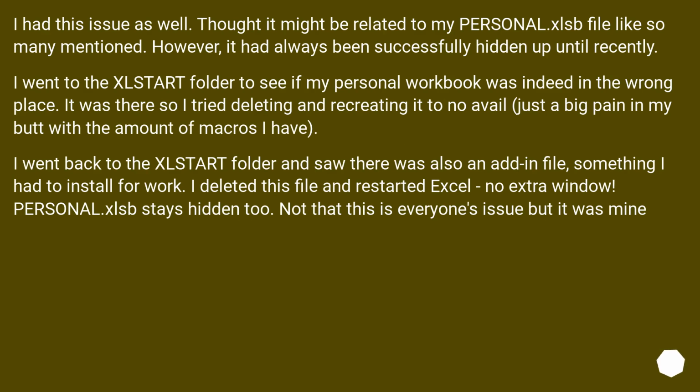I had this issue as well. Thought it might be related to my personal.xlsb file like so many mentioned. However, it had always been successfully hidden up until recently. I went to the XLSTART folder to see if my personal workbook was indeed in the wrong place. It was there, so I tried deleting and recreating it to no avail. Just a big pain in my butt with the amount of macros I have.